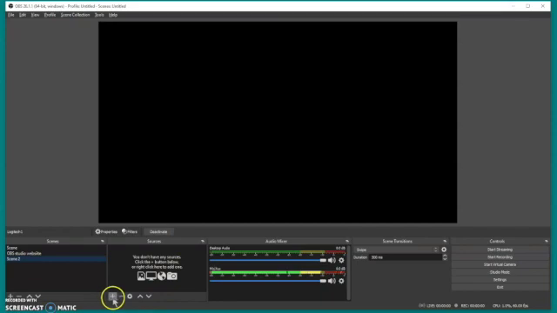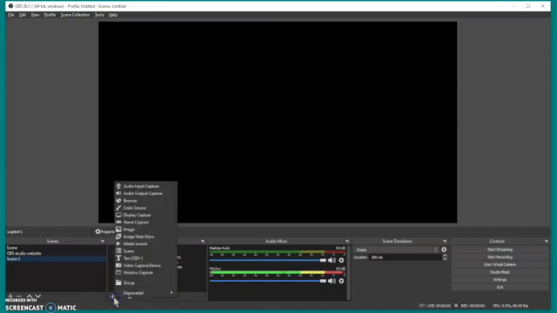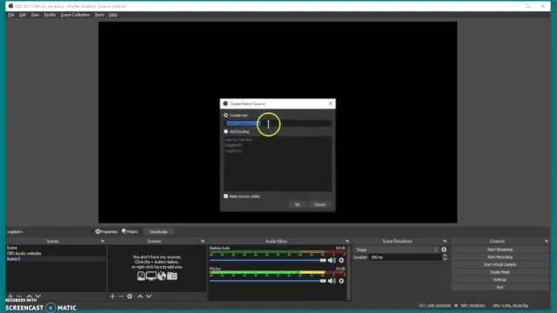At the very bottom, there is the plus sign again, the minus, settings, up and down arrows. Let's click the plus sign, and let's click a video capture device. So that means this is your camera. So I'll click on that one, and we'll call it my laptop camera, and I will click OK.